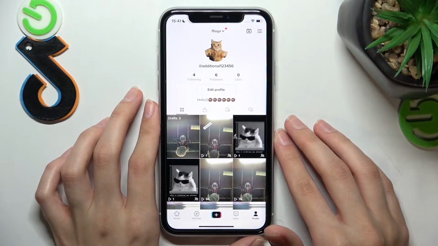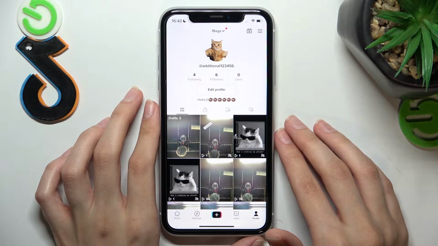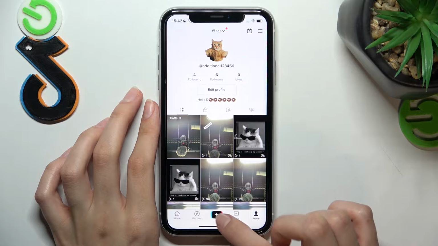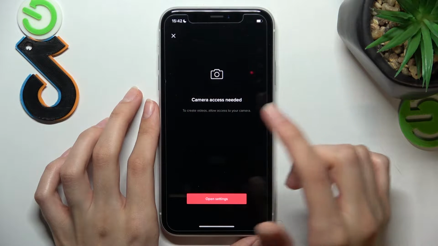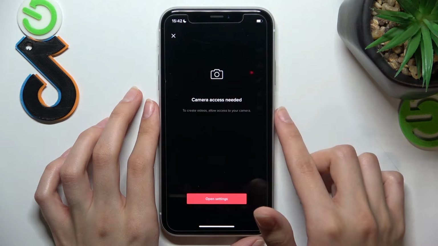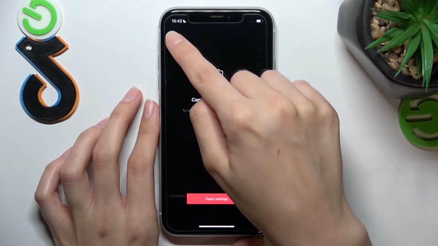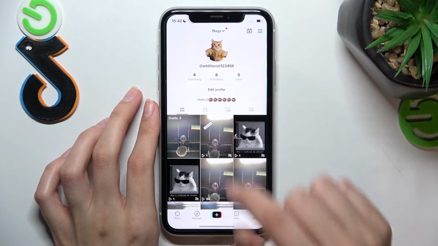So guys, if you have some problems with the new TikTok creation, with new TikTok shooting, as an example, you have this notification that you don't have any option to use your phone camera. Right now we will show you how to fix this problem.